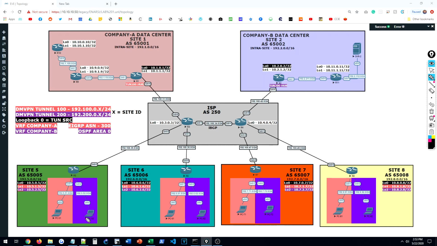Got it? All right, so for the configuration piece of today's video, I always like to start out with the transport piece first. Let's get our transport done and tested. That way we know that when we start adding the different DMVPN tunnels and routing protocols, it's not our underlying transport network causing issues when things don't work the way we expect them to. We can verify the transport is good. We can leave it alone, never touch it again.